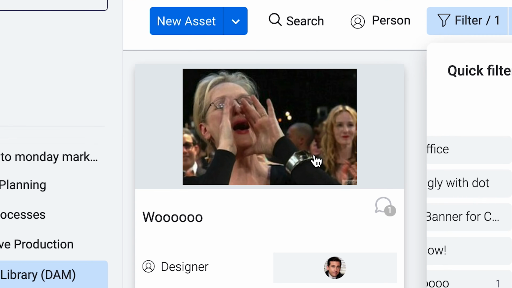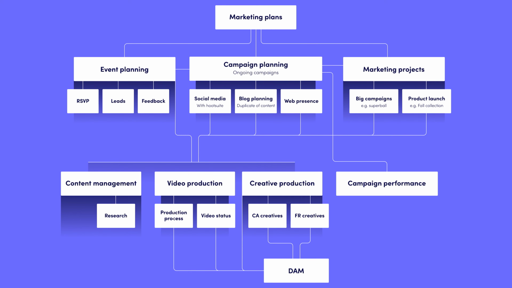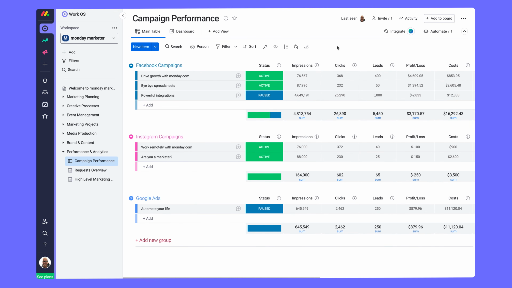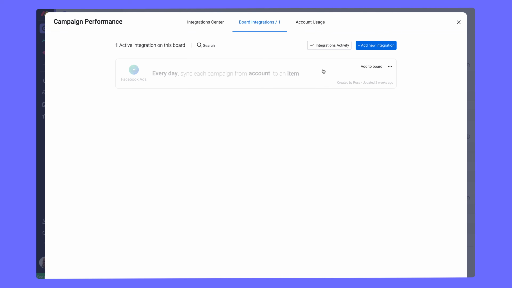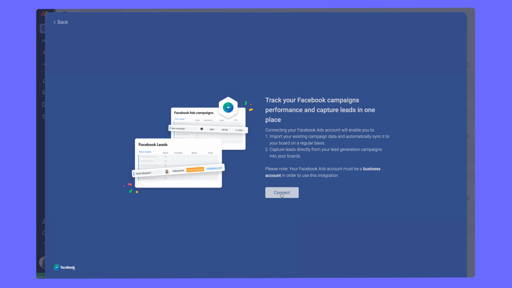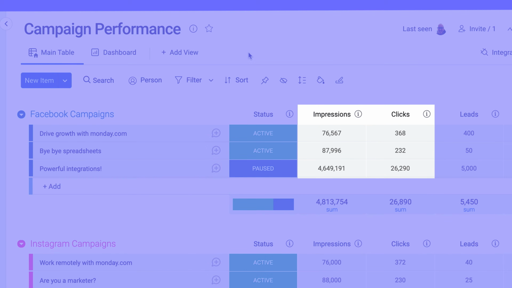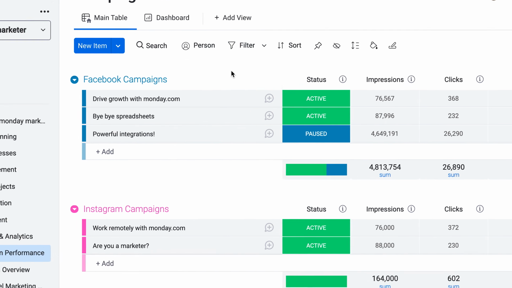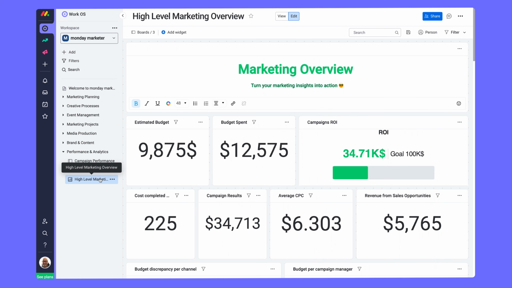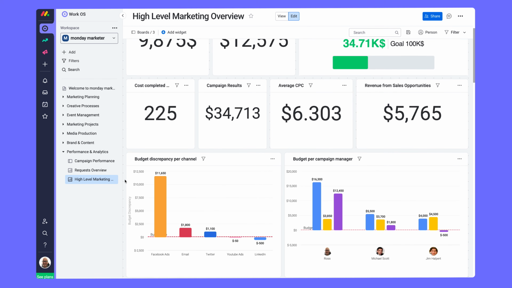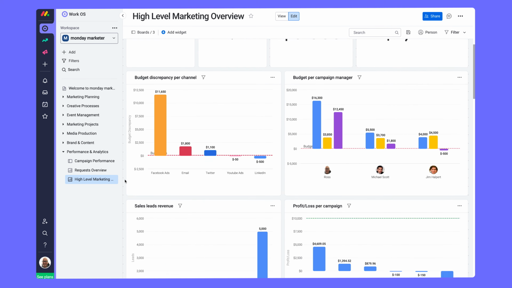Woo! Finally, after campaigns and creatives are launched, import the specific metrics you want to track into this board. Here we have a board ready to integrate with your Facebook ads account. Just go to the integration center to connect it. With this, you can sync data like impressions and clicks every day. You can then navigate to the overview dashboard to see your performance on a macro level. If you're hungry for data, you'll find plenty of it here.